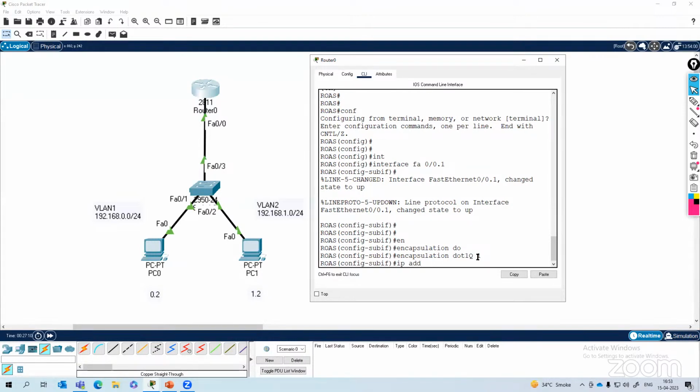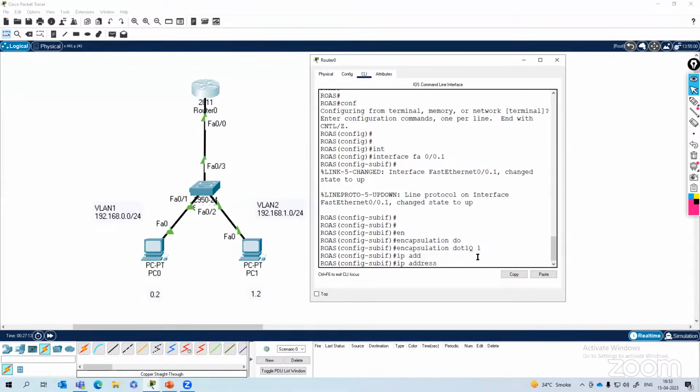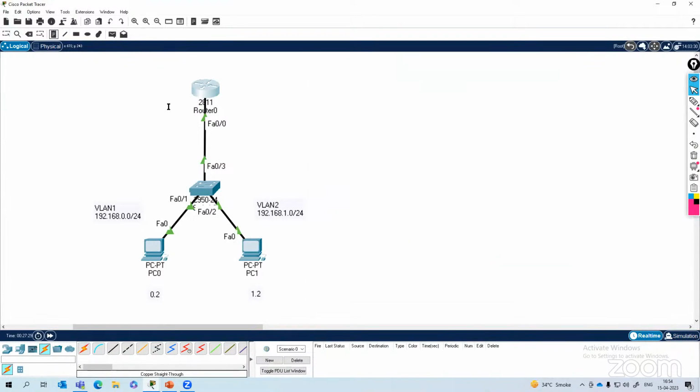IP address is something that I need to give without fail. So ip address 192.168.0.1, 255.255.255.0. So basically, you see guys, what I'm trying to do here is I am creating another interface.